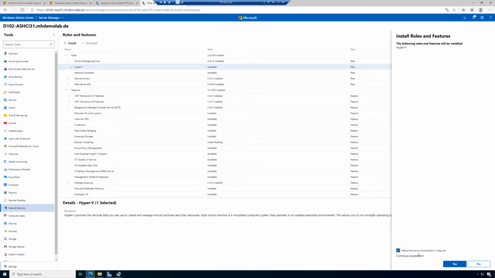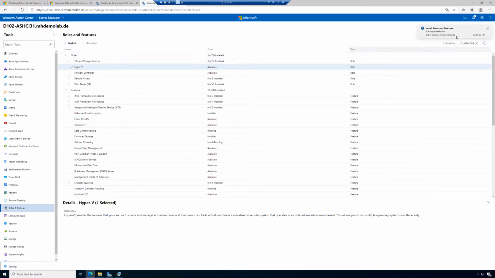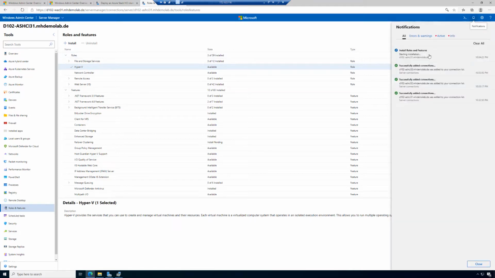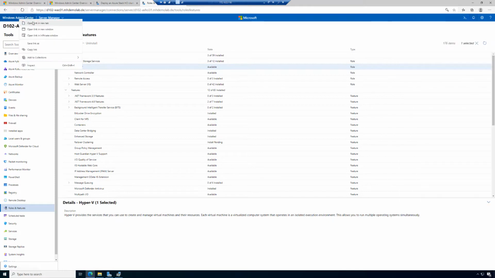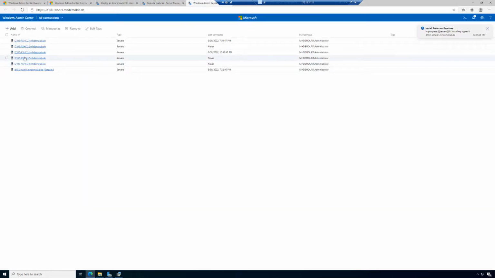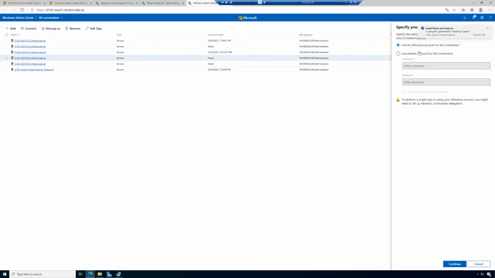The server should reboot automatically if required. Yes. So Hyper-V will be installed on this server, and I can jump to the next server. And continue with the server 32. The same steps.